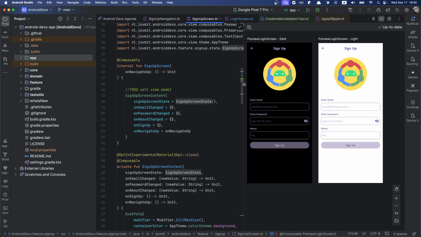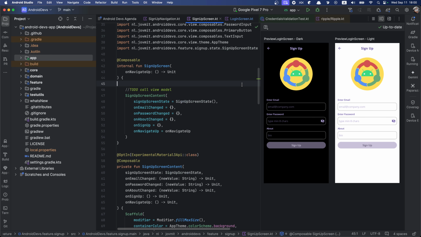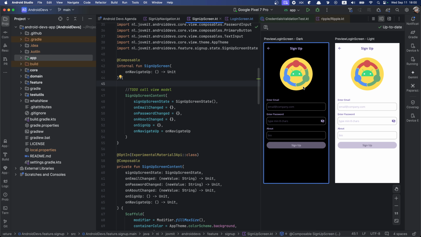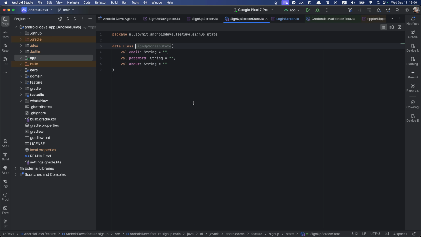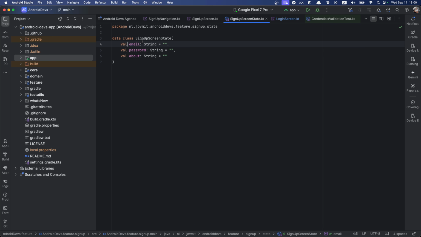However, instead of guessing, for a simple screen we can pretty much predict what we need. However, I wanted to go by test driving everything from here downwards, and then use this as we create it. Right now we have only a data class with email, password, and about, nothing else.